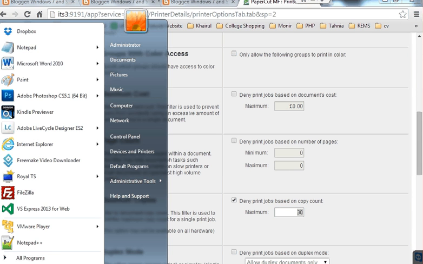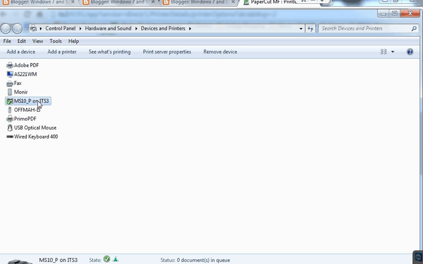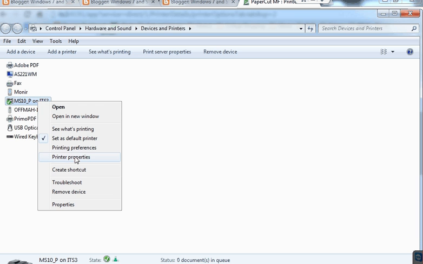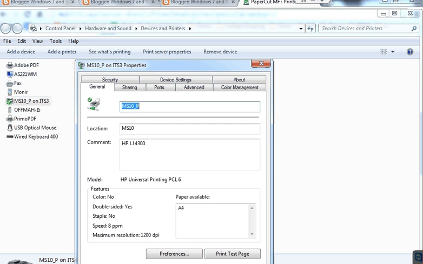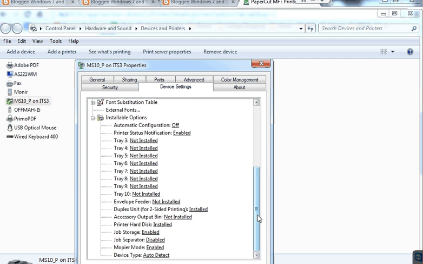Okay, so in order to solve that problem, you need to go to Start menu, Devices and Printers, and then select the printer. This is the printer I had a problem with, and then right-click and click on the printer properties and go to the device settings, and then go down in the options. Here you can see one option in the installable options, Mopier mode, it is enabled.